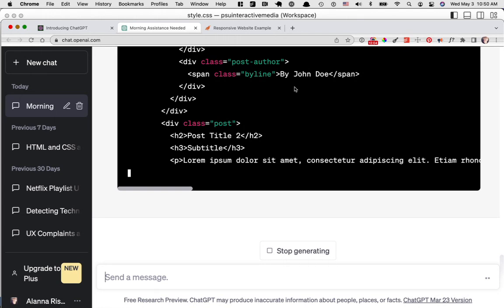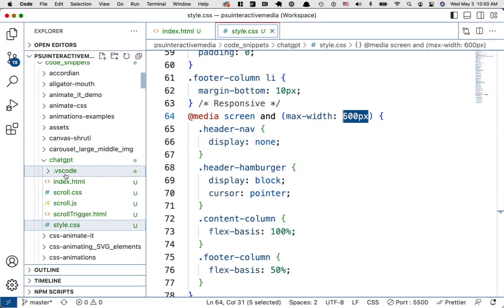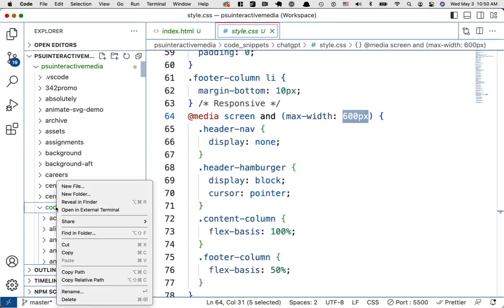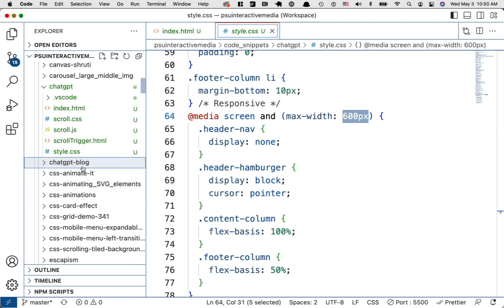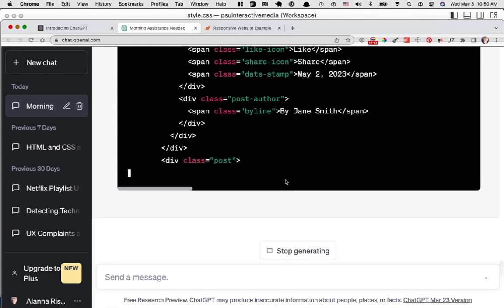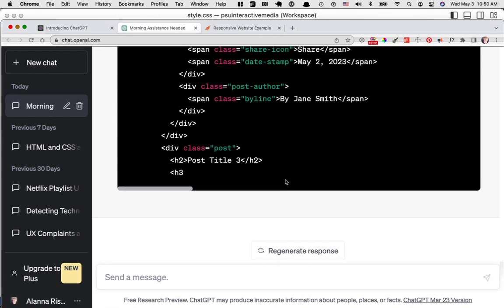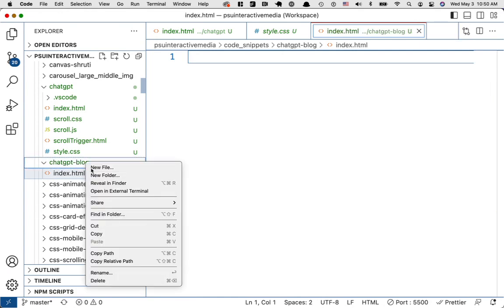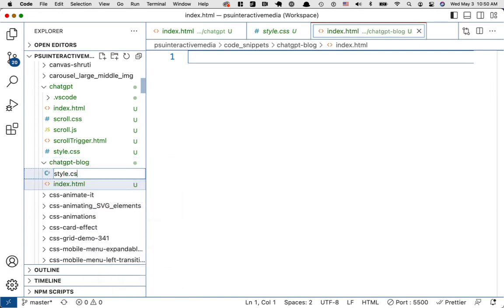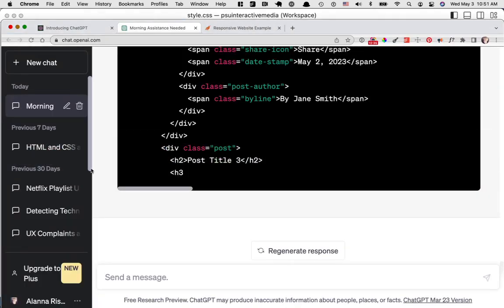Maybe while it's doing its thing, I'm going to jump over to here, and I'm going to say create a new folder. I'm going to call it ChatGPT blog. Cool. Post number 3. I'm going to, let's see, ChatGPT blog. I'm going to make an index.html that I can use and a style.css. Okay. How you doing?